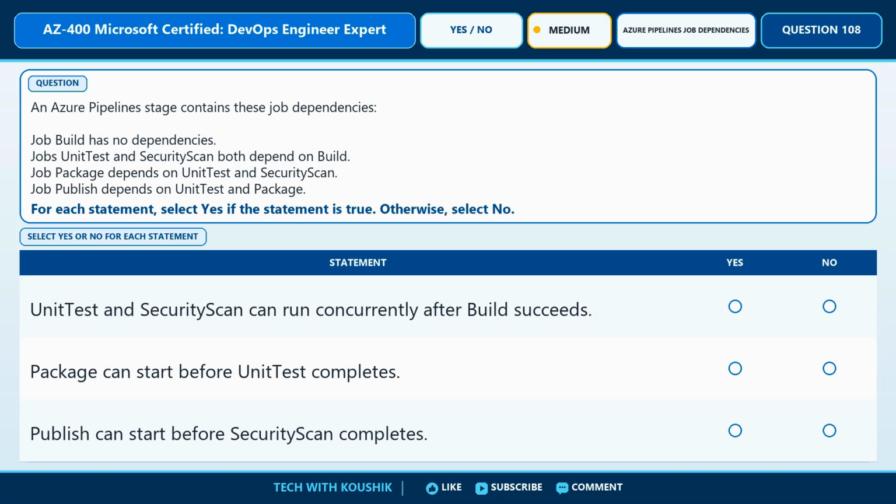Statement 1. Unit test and security scan can run concurrently after build succeeds. Statement 2. Package can start before unit test completes. Statement 3. Publish can start before security scan completes.